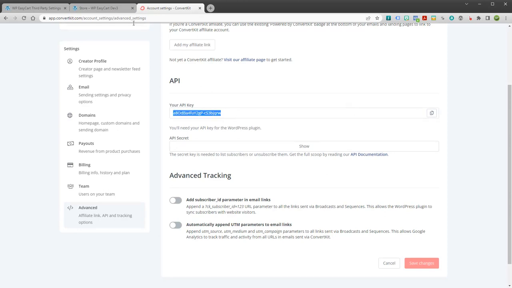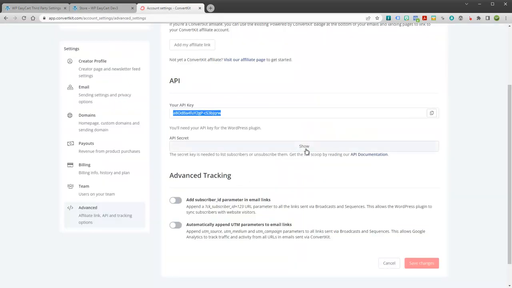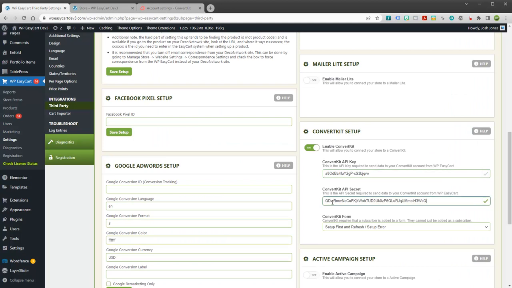This will copy it. And we're going to come back and we're going to paste this into the key. And then we're going to come back and we're going to go ahead and grab our API secret, and we'll go ahead and paste that into our system as well. And if you hit tab, you'll notice they save.